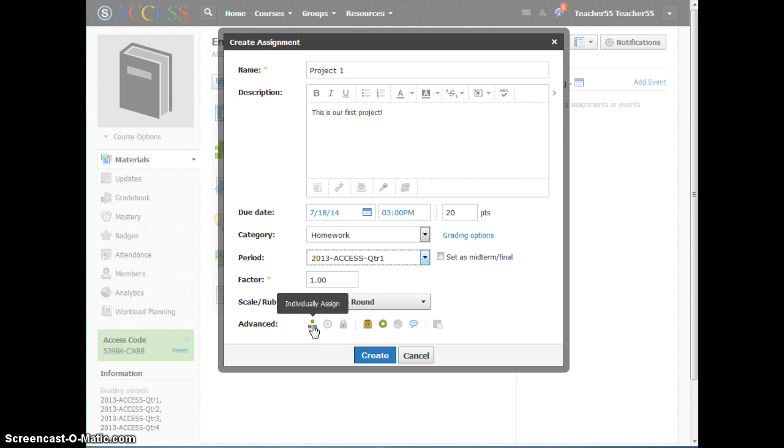Individually assign. This means that you can individually assign this to either one of your students or a group of your students. If you look in the gradebook, you'll see something that says grading groups. And you can create grading groups to assign certain assignments to one grading group and certain assignments to other grading groups. So that's a way you can individually target students for assignments. The next one over is align learning objectives. If you want to align your assignments to Common Core or individually created learning objectives, you can do that as well. We'll learn more about learning objectives when we talk about mastery.